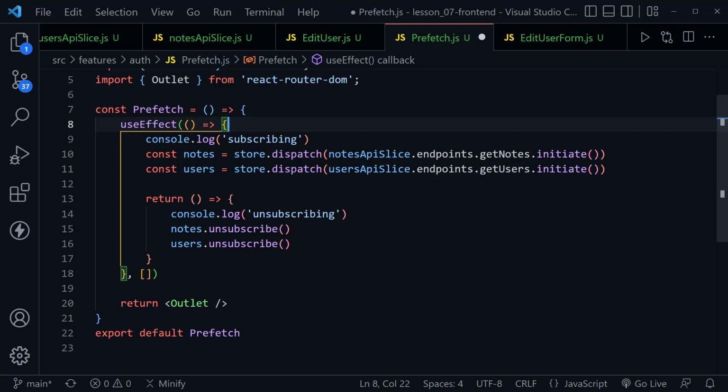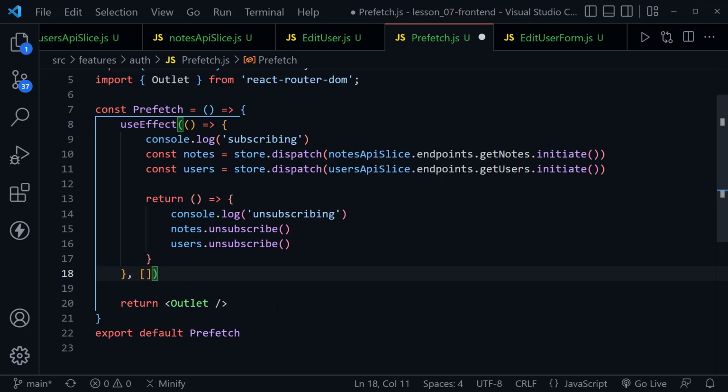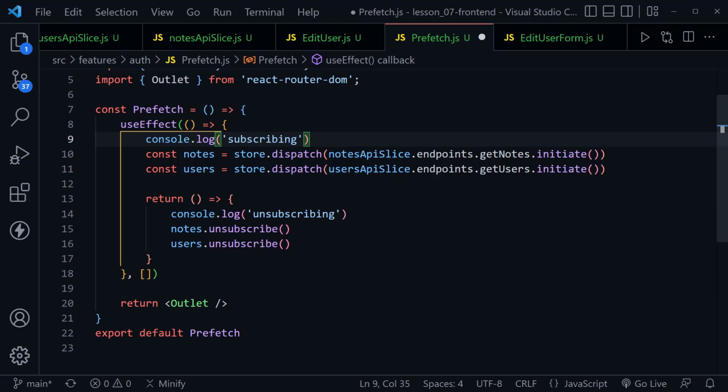Here's our useEffect, and it's an empty dependency array. So we only want this to run when this component mounts. When it mounts, we're going to log subscribing, and I really want to highlight that or leave it in the code for you because of React 18 and we're using strict mode. So it's going to mount, unmount, and remount, and we'll see that with a subscribing, unsubscribing, and then once again subscribing. And that's only in that strict mode when you're in development mode.